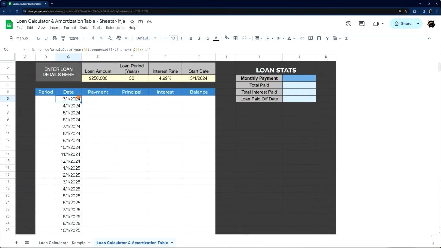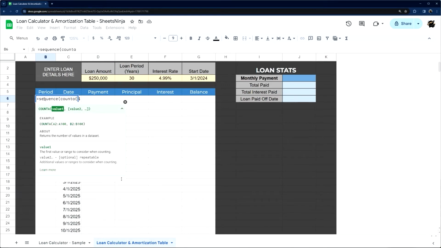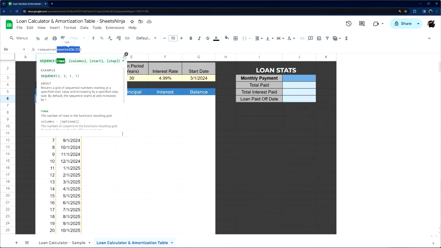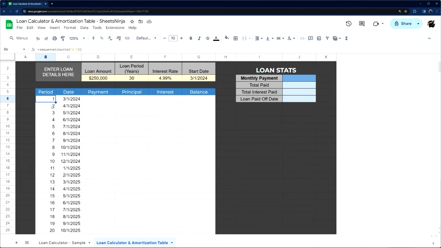All right, so we have this. And again, this one was very easy. We're going to use that same sequence. And then what we're going to do is just a count of the cells in here. So C6. And then you can see now it's just going to go 360 is what's filling into sequence. And the sequence just basically goes from 1 to 360.